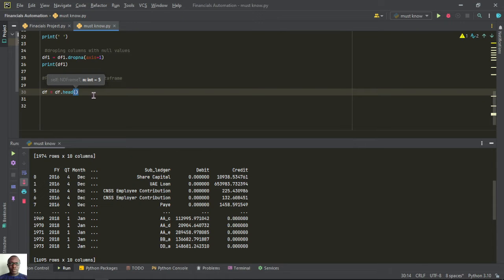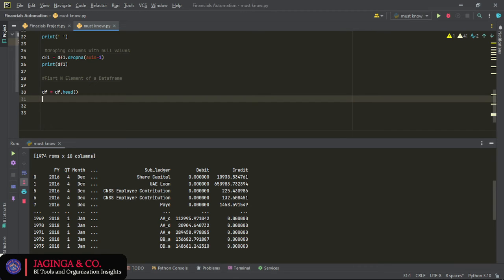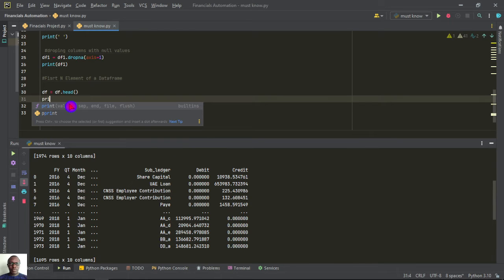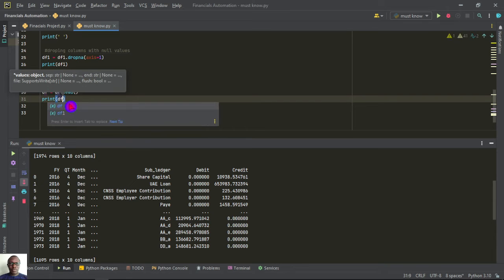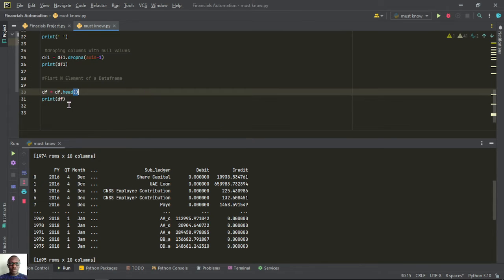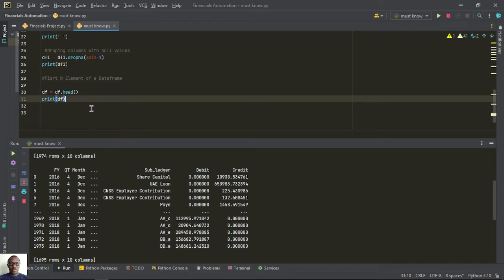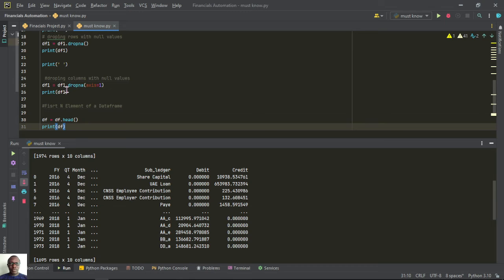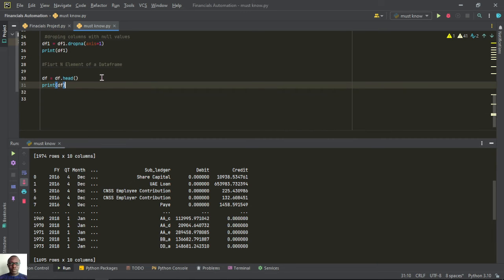Then within the head, if you don't put any value within the brackets after the head function, you'll get the first 5 rows of the data frame. So let me print df. See, so here I'm going to print the original df, not this other df that we've changed. We've dropped rows and columns.